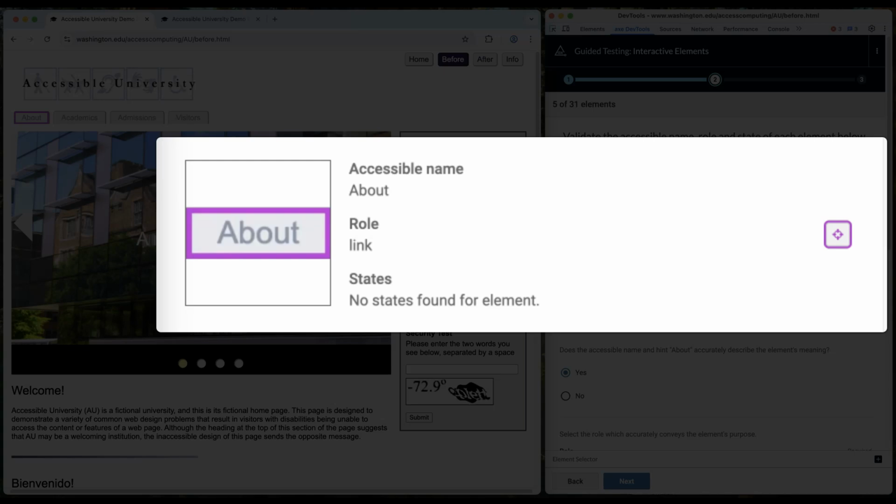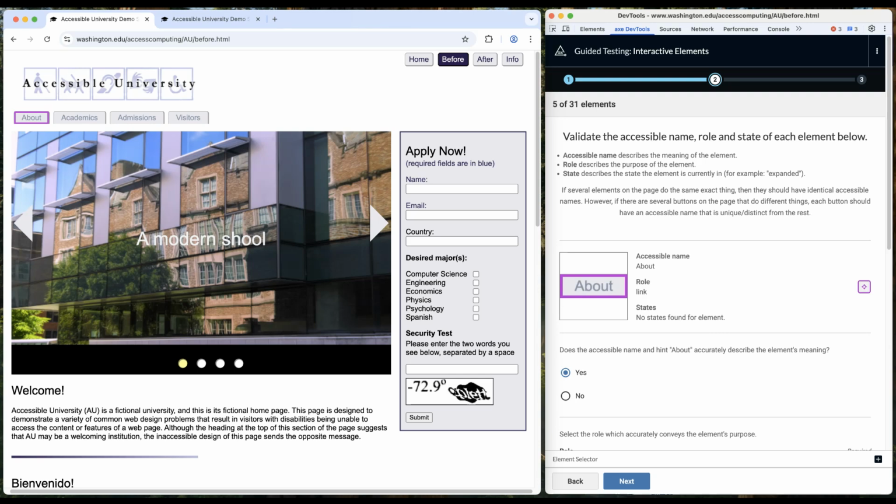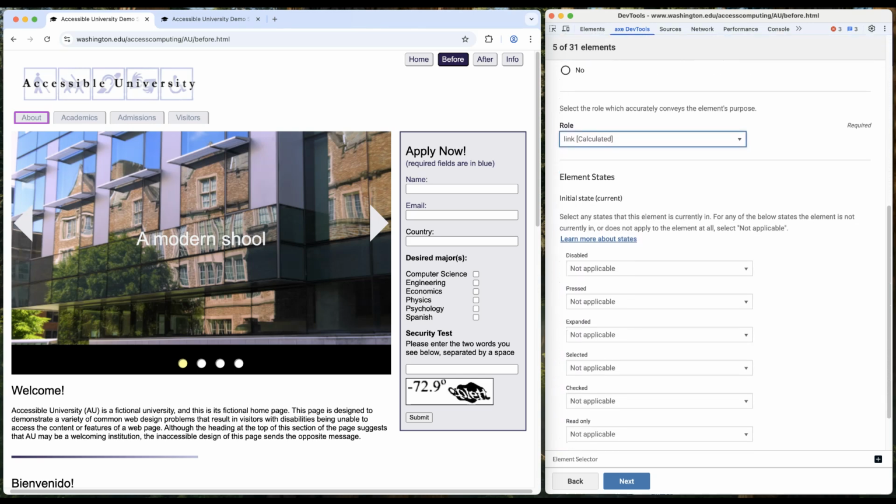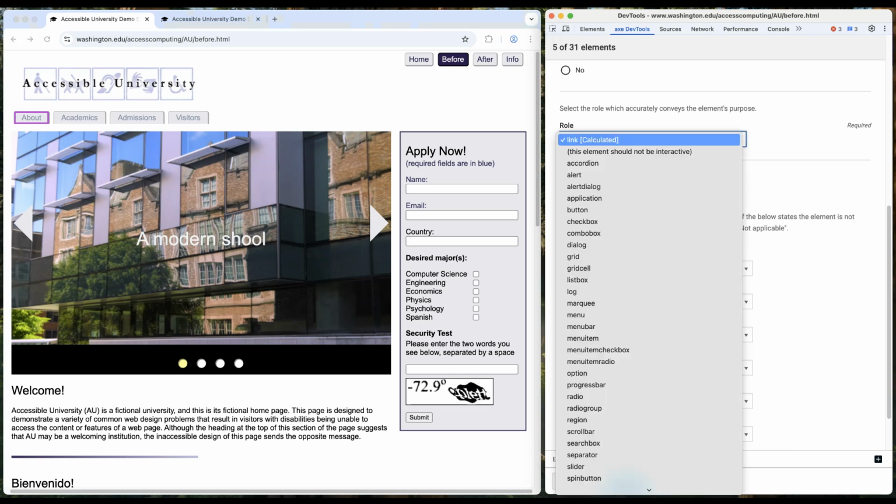However, the role is listed as link, and there is no state. That's an issue because links take users to new pages, so the role is not correct. Also, the element expands and collapses, which is not conveyed. To address these issues, we will start by updating the third section, which covers the role. Select what the role should be from the drop-down. In this instance, either button or menu would be appropriate.